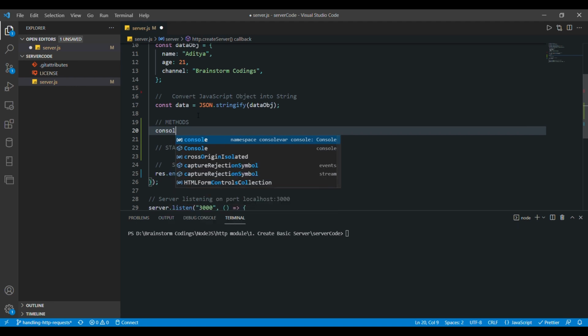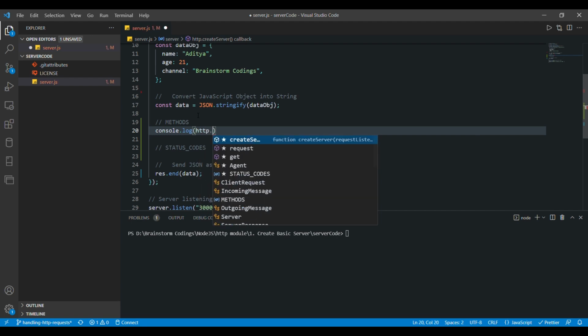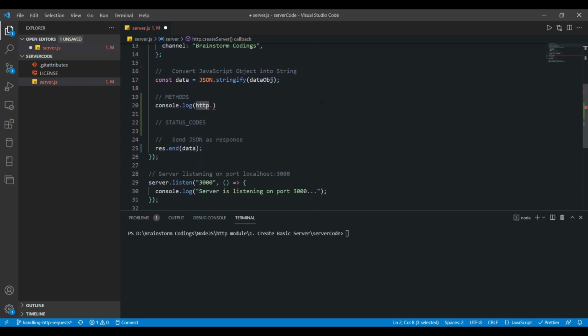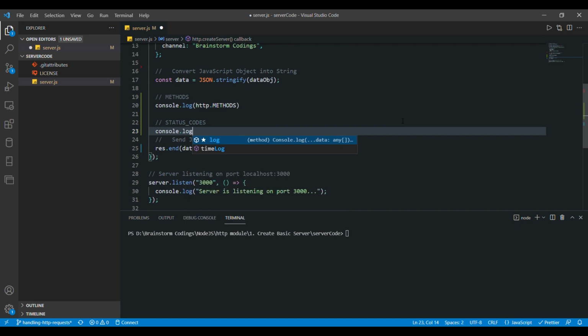Let me show you the output of this in the terminal. As these properties are from the HTTP module, that's why we are using this HTTP variable which we have defined here in the beginning. This will be for the methods, and we'll do the same thing for the status codes. Alright, let's save this program. Let's send a request to the server, and then we'll get to see the output in the terminal.